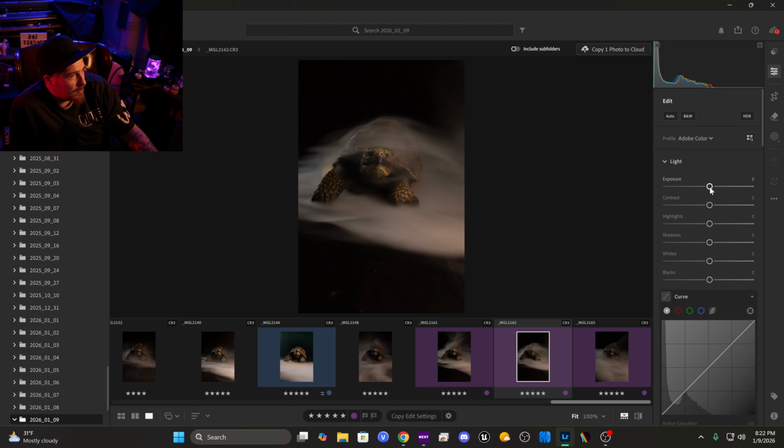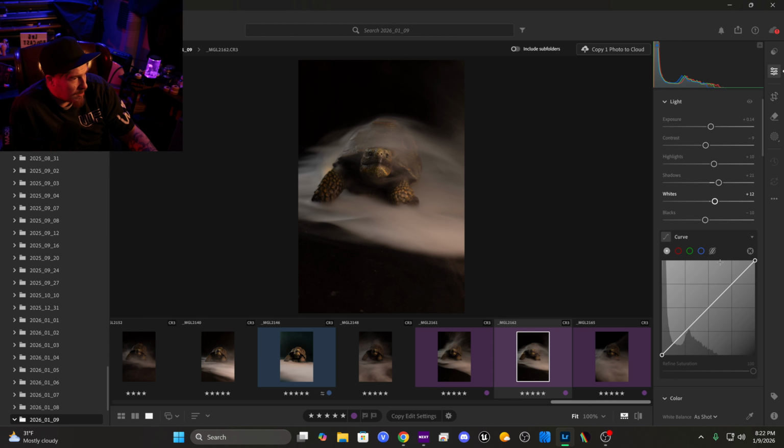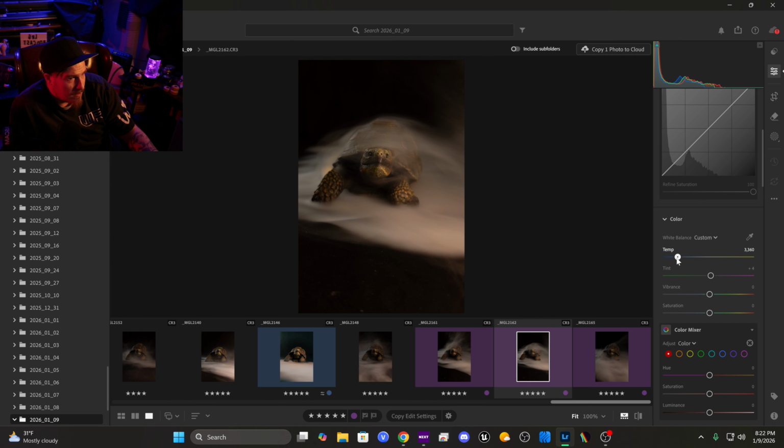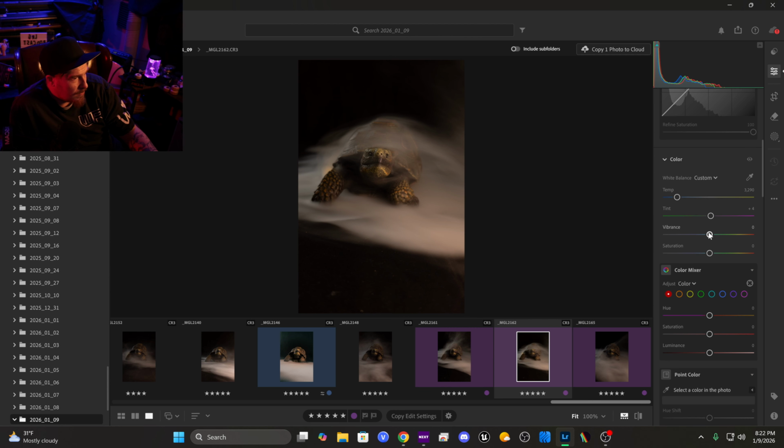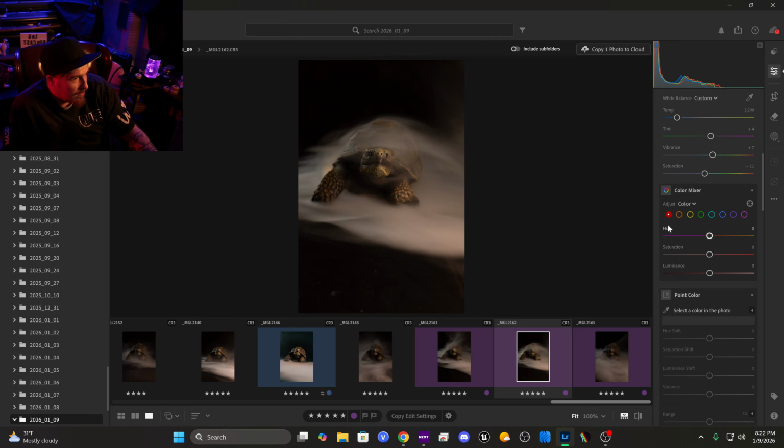Starting over, we're gonna boost a little bit. Bring down the contrast. Highlights up just a little bit. Shadows up just a bit. Whites. Now blacks. A little more yellow in there. A little more vibrance. A little less saturation.